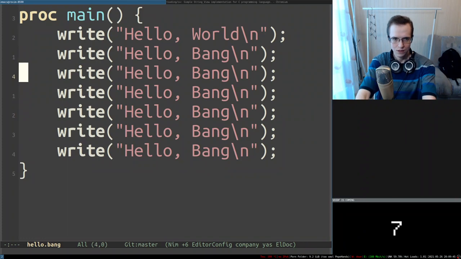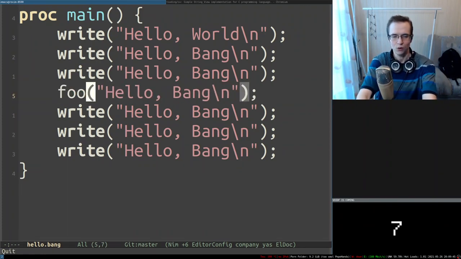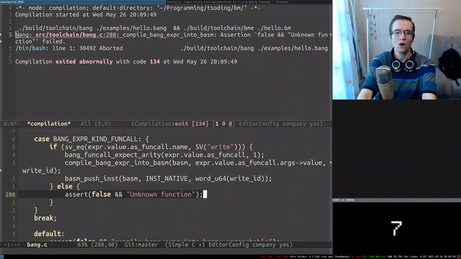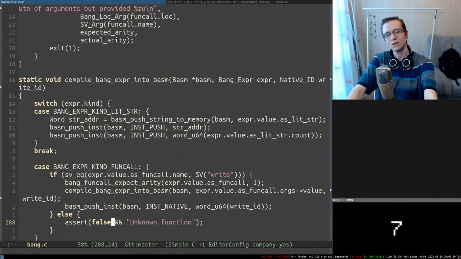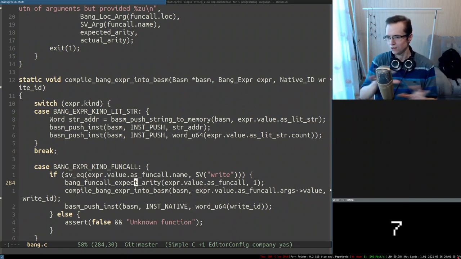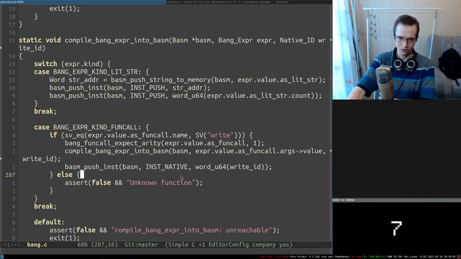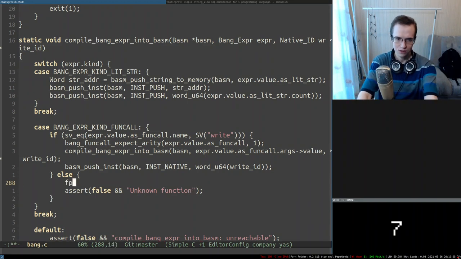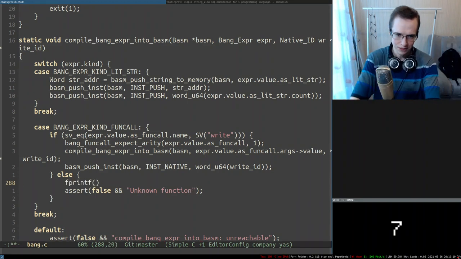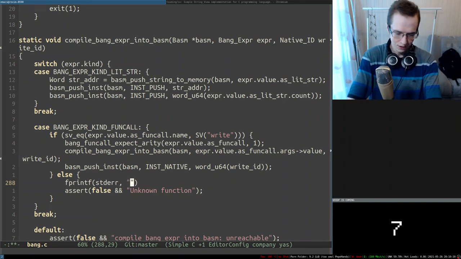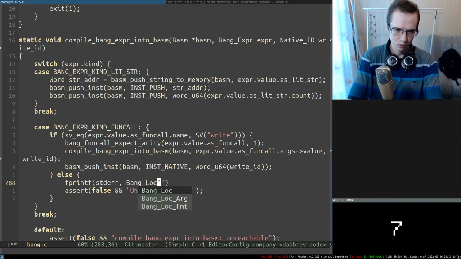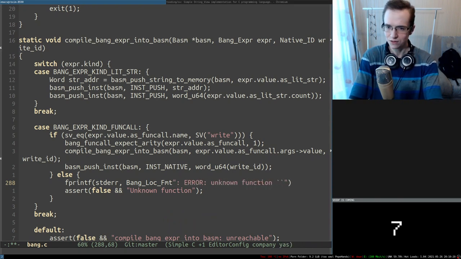All right. We can try to change the functions. I think it will also throw a compilation error. Oh, okay. So in the compiler itself, not in the parser or tokenizer, we use assert to report errors, which is not a particularly great idea, as you can see. So what we want to do instead is report a proper location. Let's quickly do that. So it's going to be stderr, bang, log fmt. It's going to be error, unknown function, and we can even say the name of that unknown function.